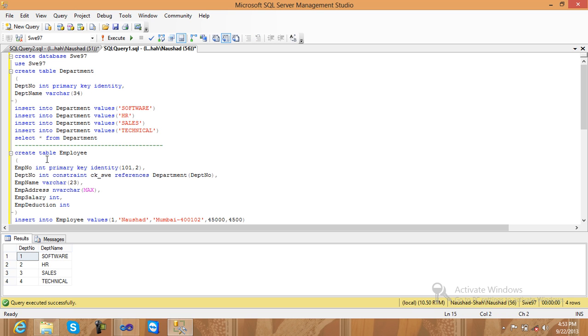After that, you create another table, employee, and inside the employee table the columns are emp number, which is the primary key and identity key, and identity is starting from 101 and incremented by 2. Now department number, which is used for references to the department table. Department number integer constraint, we are using a constraint, and my constraint name is ck underscore sw, and it passes the reference of the department table's department number column, right? Emp name is another column name. Emp address, emp salary, emp deductions.